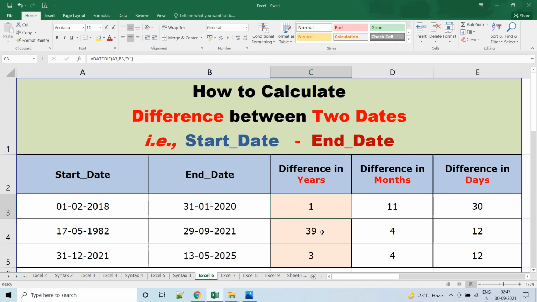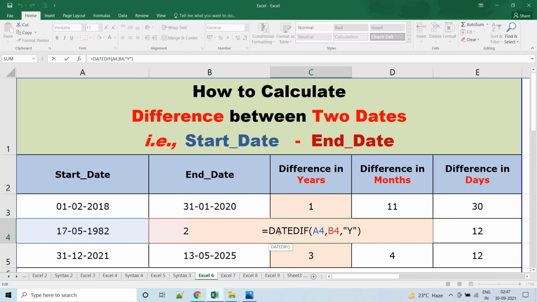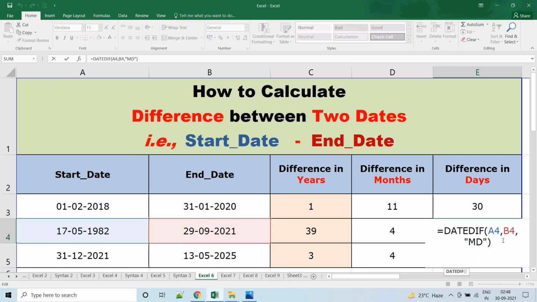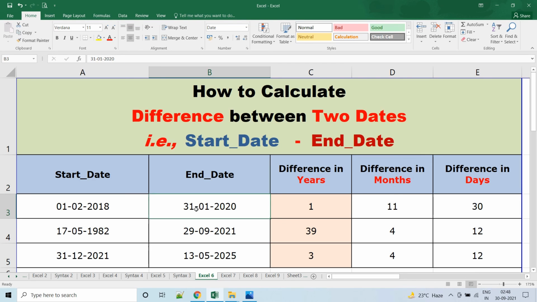Guys, the important thing here is that we need to specify the units part in DATEDIF, because whatever date difference we are giving, the start date and end date, and whether you need to specify years. The first thing we have specified is Y, and here we need to specify YM. That means I need to ignore years, I need to extract only months. Similarly, here I need to ignore years and months, I need to extract only days. So for this I have given MD. In this way we have successfully calculated the difference between two dates, that is start date and end date.